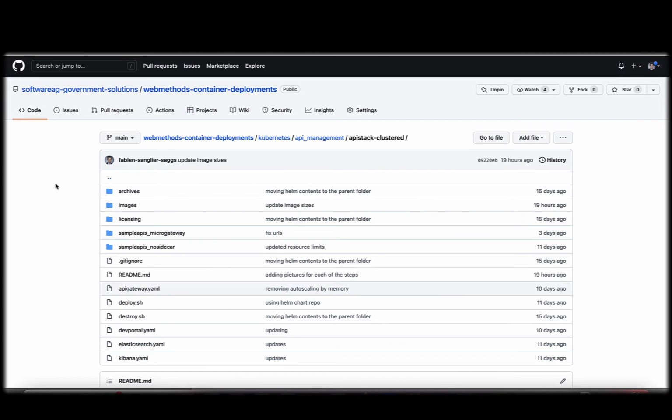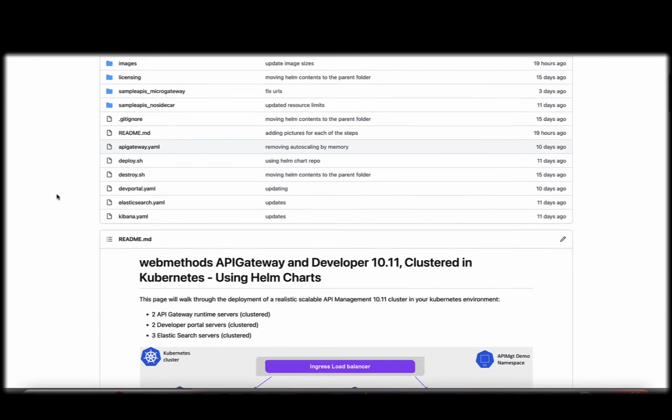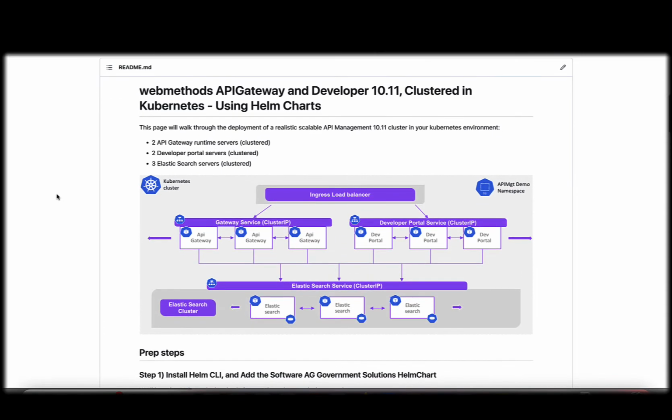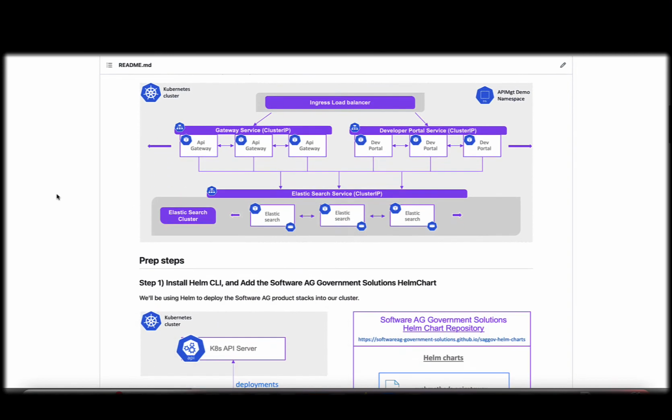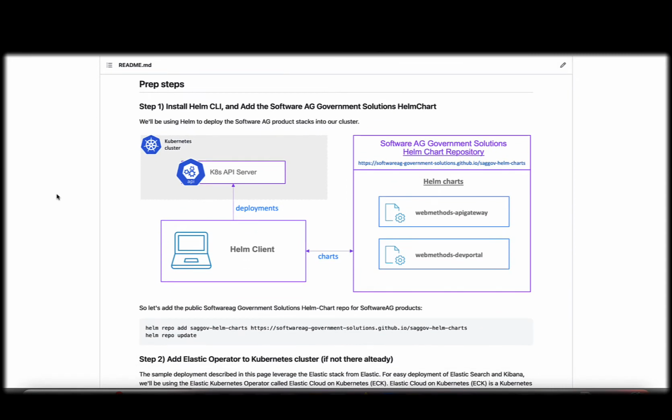So here we are in the folder. And as you can see, there are a few files and folders needed for the deployment, but I've also created a detailed step-by-step guide that I'll be going through now with some extra explanation as I go. So the first block of operations that we're going to have to do are preparation steps so our deployments work correctly. Number one, we're going to use Helm to deploy the SoftwareAG components.